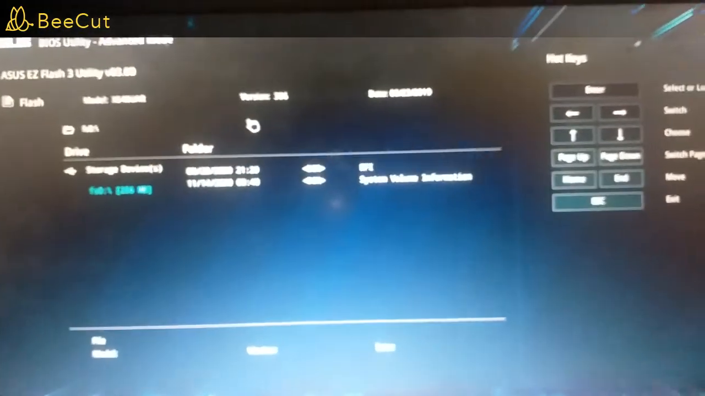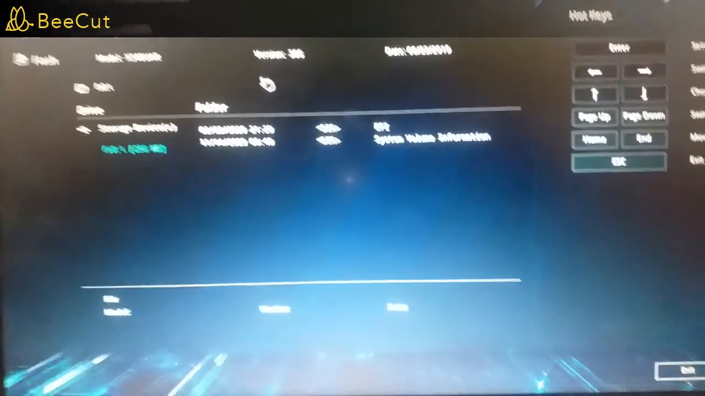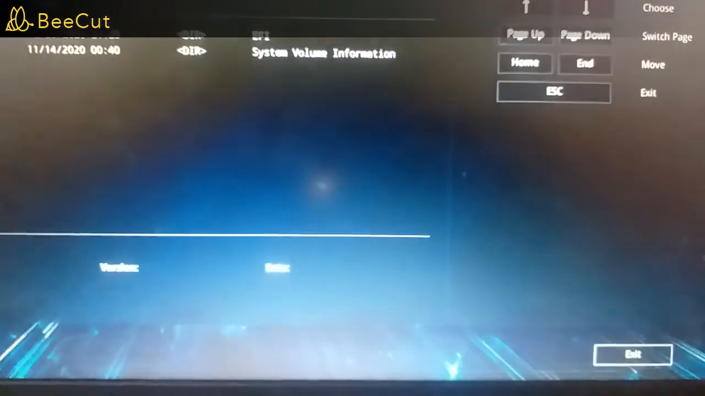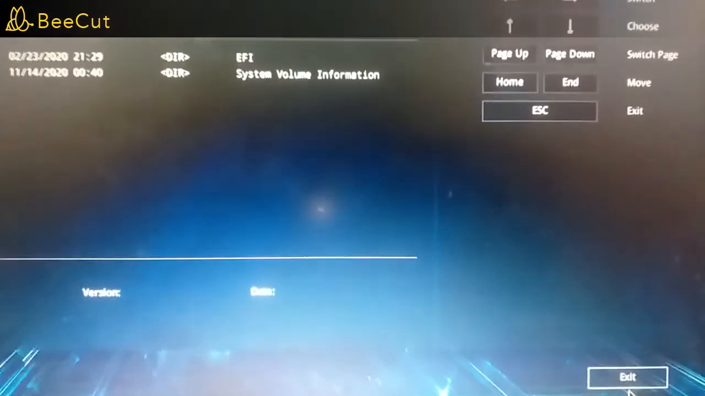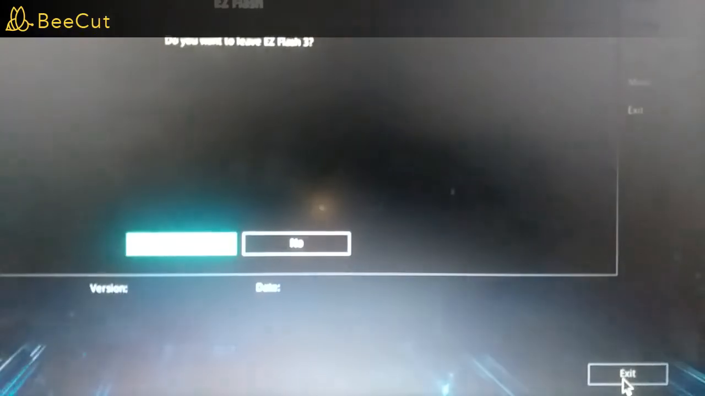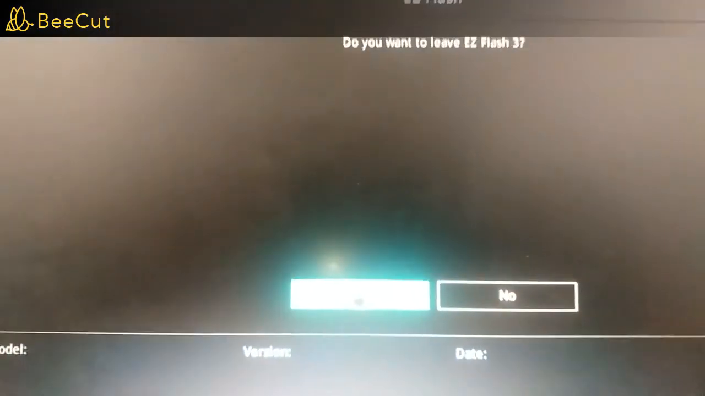After you have seen it, after you have accessed the BIOS utility advanced mode, just go for exit. We will have two options, that is, do you want to leave EZ Flash 3? Just go for yes.